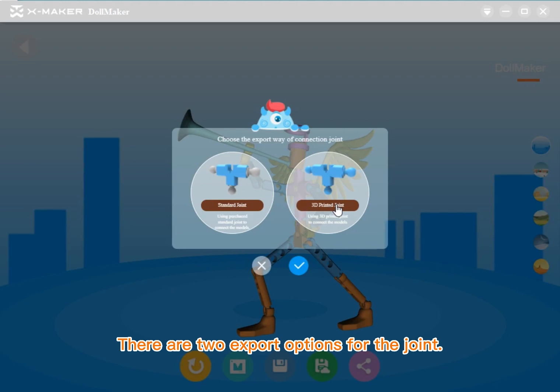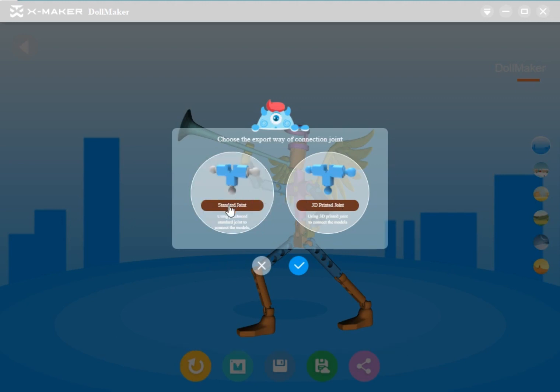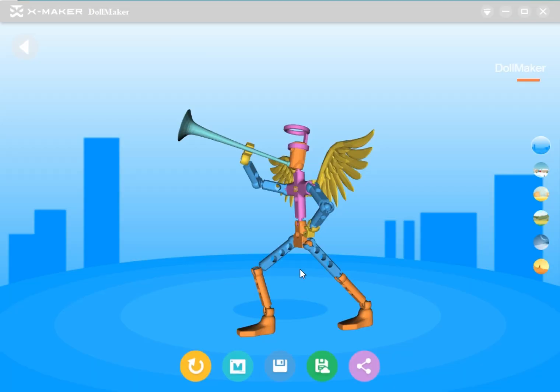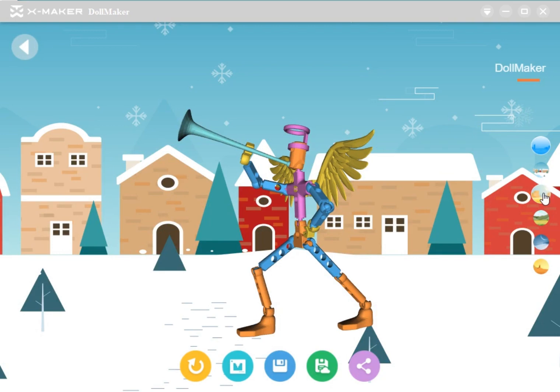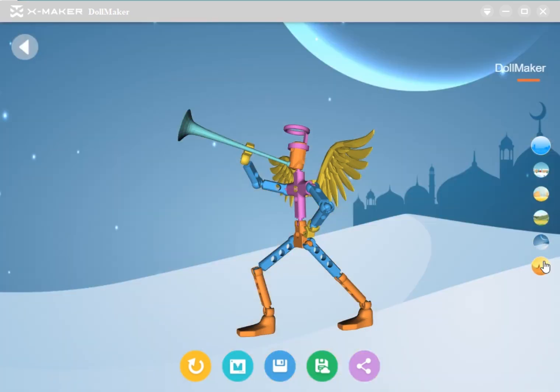There are 2 export options for the joint. Choose the one you like. Then you can choose a background that you like. At the bottom you'll find 5 action buttons. When you're done, click the Print button to print the model.